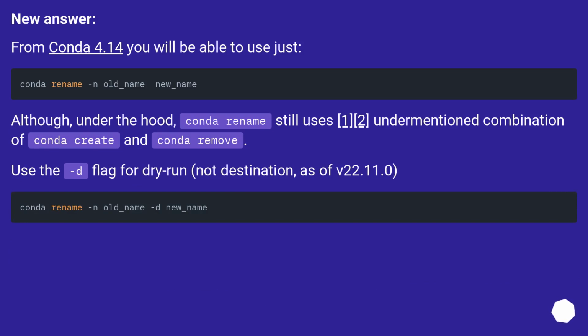New answer. From conda 4.14 you will be able to use just conda rename. Although, under the hood, conda rename still uses a combination of conda create and conda remove. Use the -d flag for dry run, not destination, as of v22.11.0.